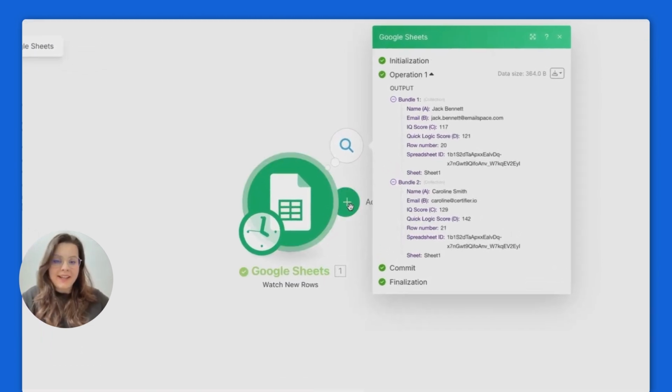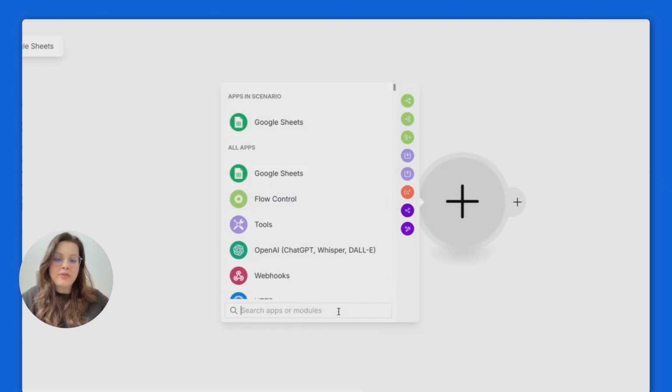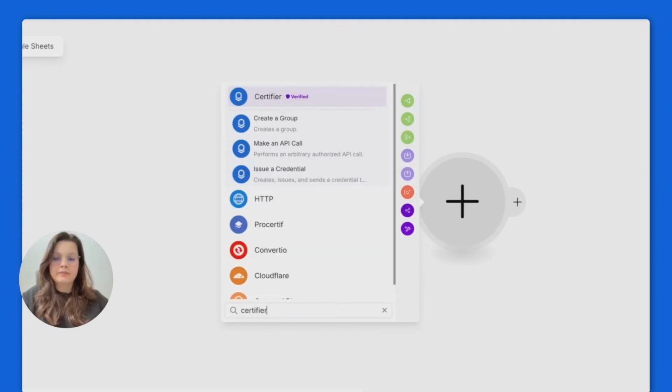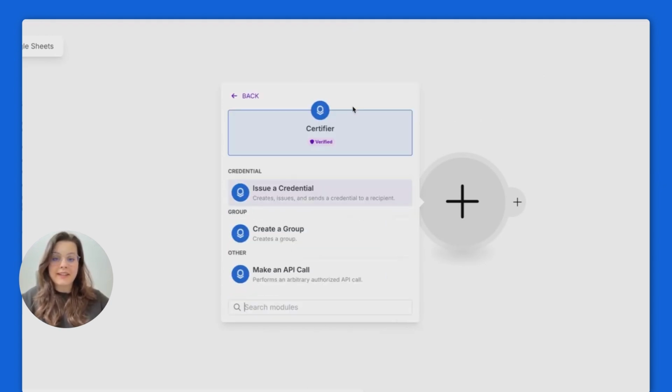Press on the plus sign right here and search for Certifier. After that's selected, select the action event. As you can see, Certifier supports 3 actions: to issue credentials, which lets you automatically create, issue, and send the certificates, create a group, or make an API call. For the sake of this simple example, I'm going to choose issue credential.